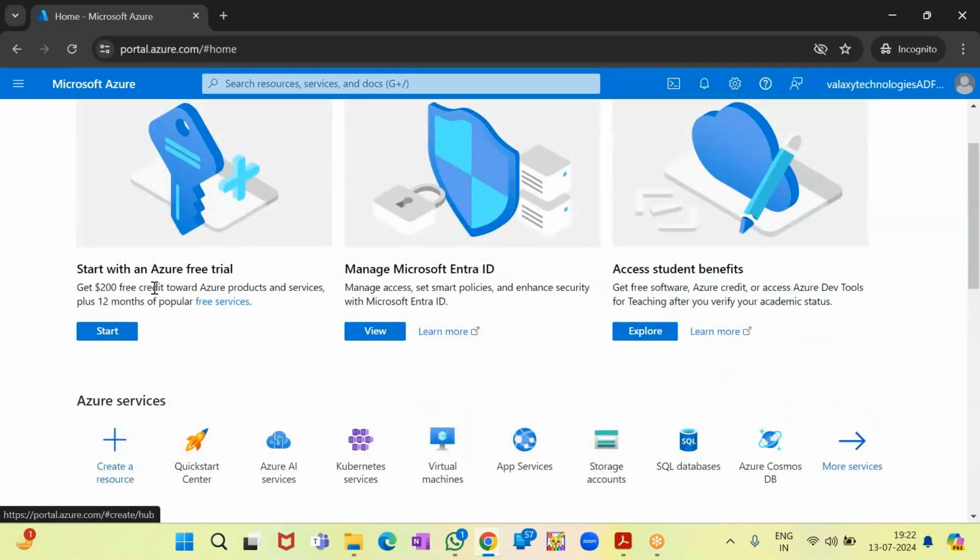It will ask you to start with an Azure free trial. When you click on start, it will provide you $200 of free credit, which is pretty much enough to start your data engineering subject and make yourself comfortable with at least half of the services required for your day-to-day activities. If you are a student, you will have many more benefits, which you can explore. If you are a working professional, you can just click on start.